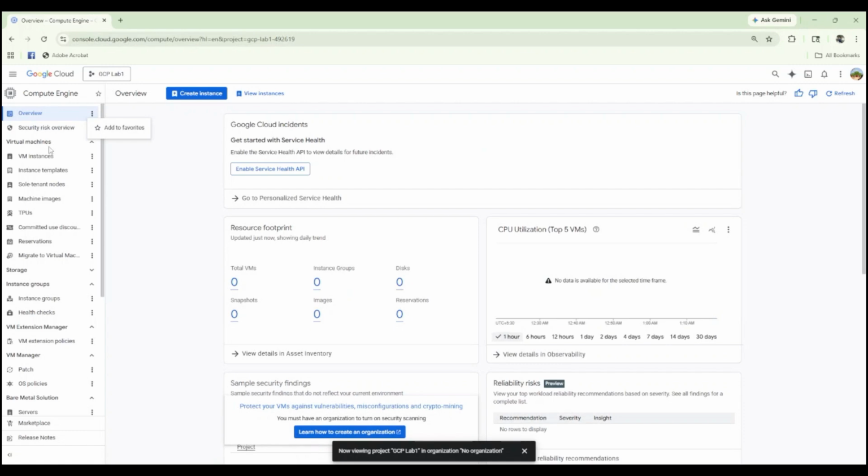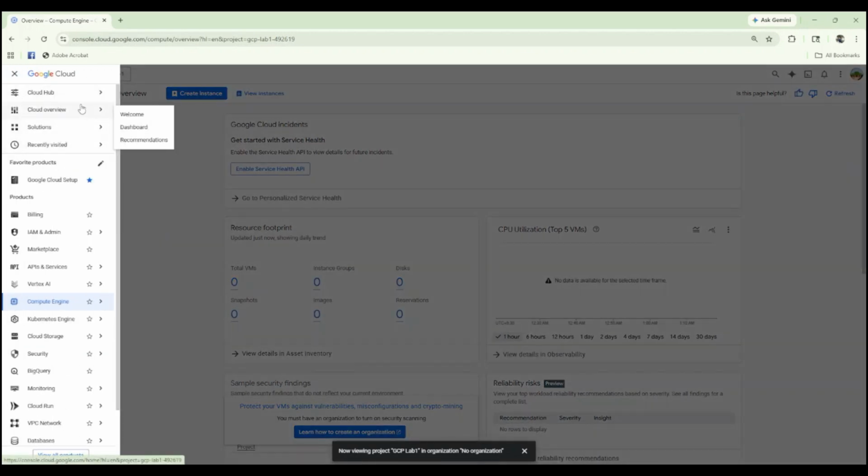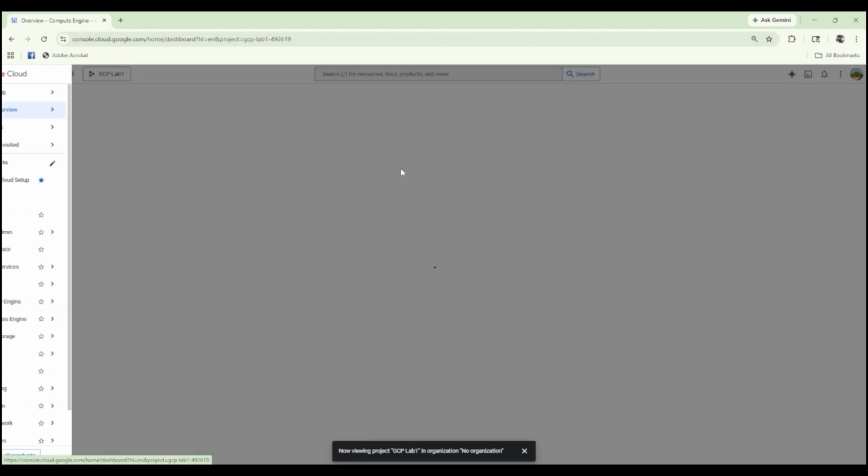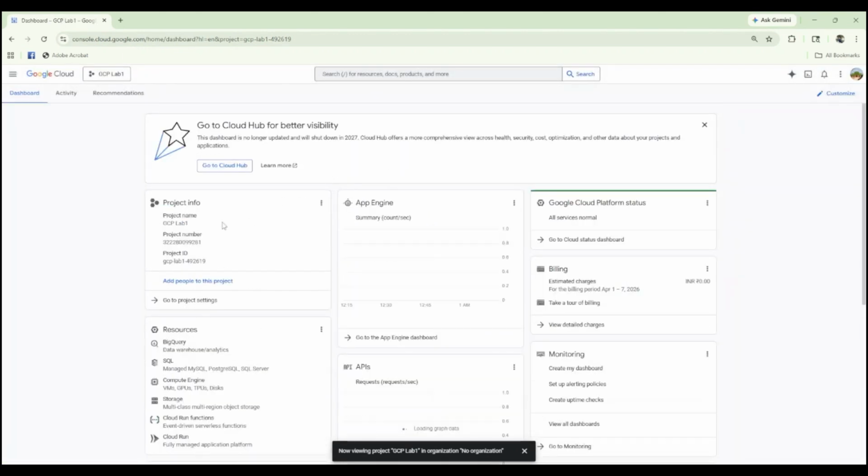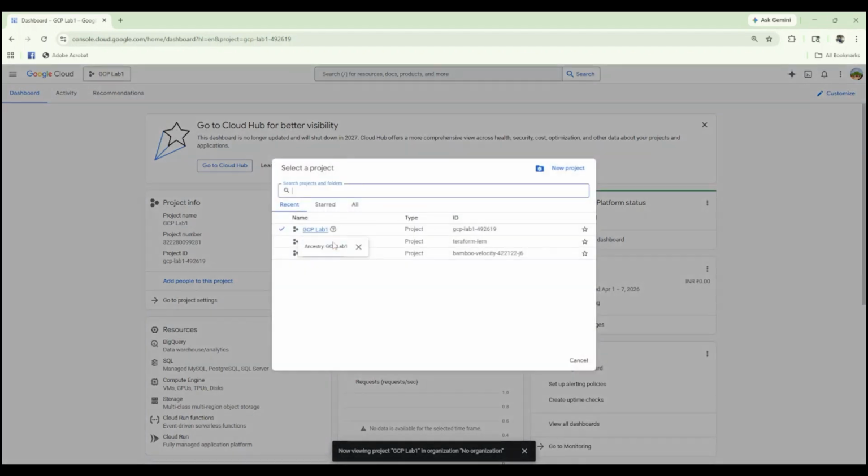In this project, cloud overview dashboard page. Overview was for the computer. So here it is GCP lab 1, my project number. This is a unique number provided by GCP. It's not editable. Project ID, it is mutable only at the time of creation of the project. After that it's not mutable. GCP project lab, this is editable. You can change this project name. Let's try to change this.